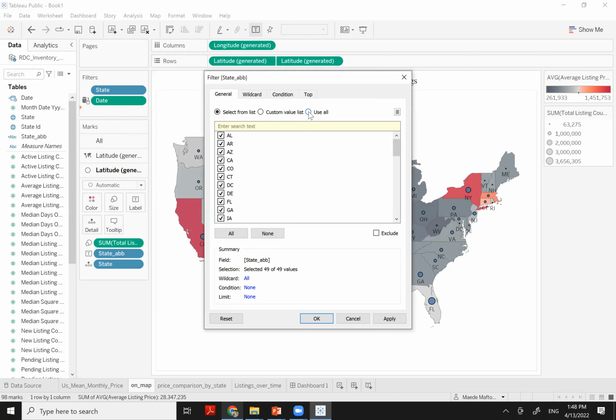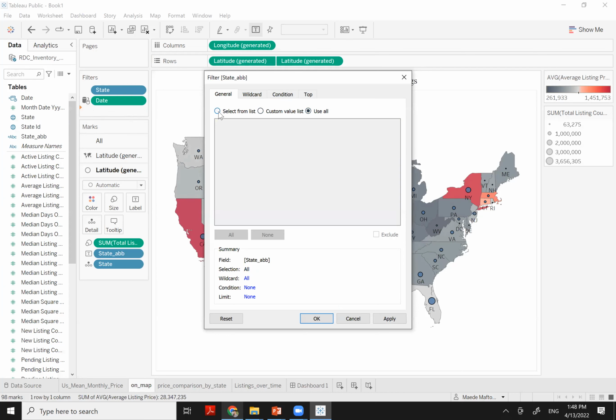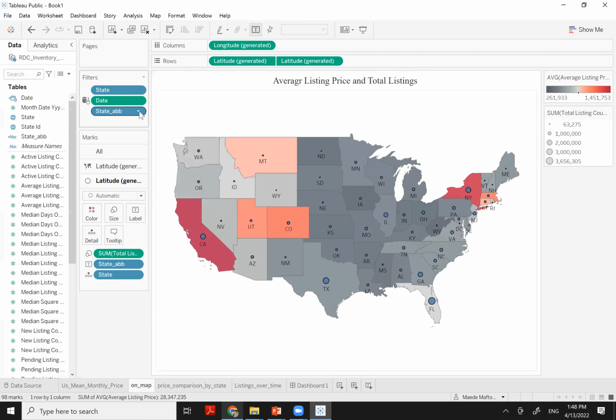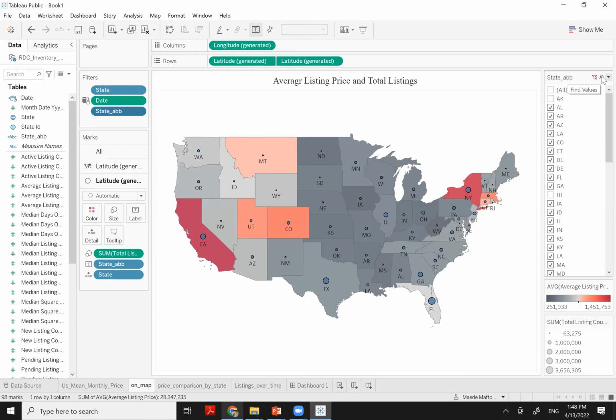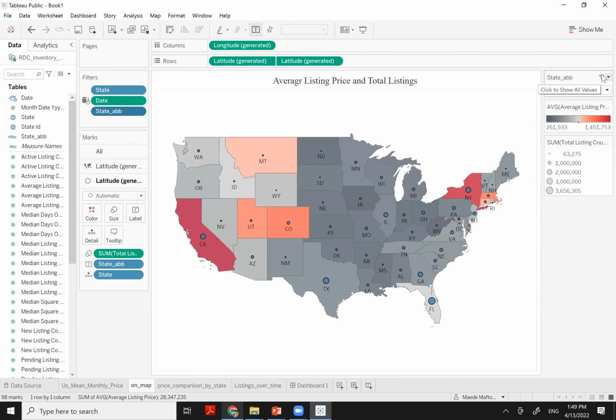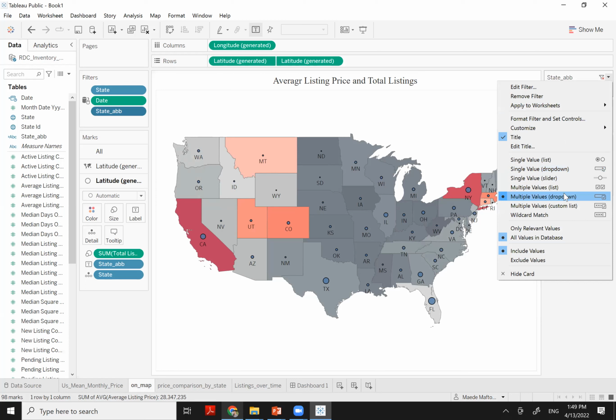then I can select use them all or select from list, add them. So if I select everything, it is not going to change anything in the visualization. I'm going to again select it to be shown, and you can change the type of the filter by different options of the filter. So I don't want to have a long list like that. I'm going to turn it into a drop down list like this.